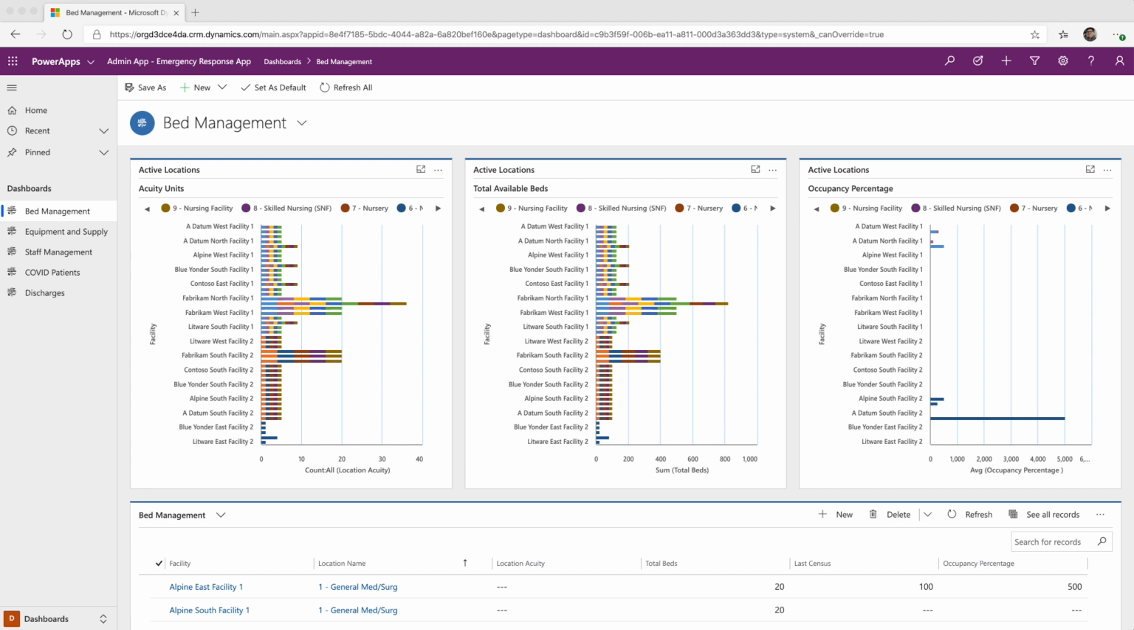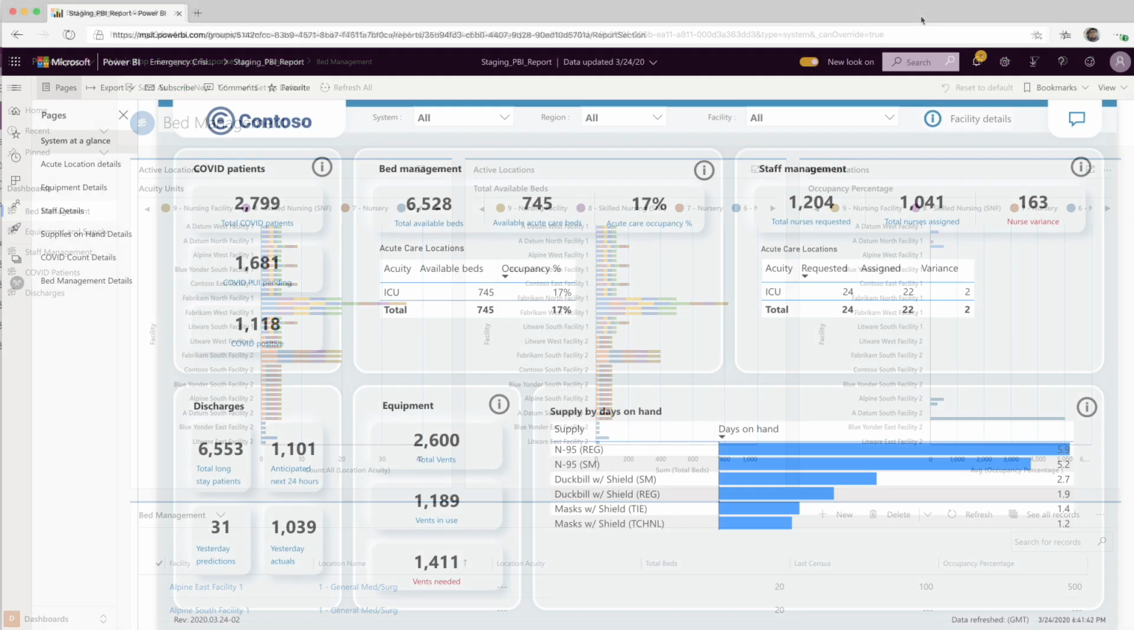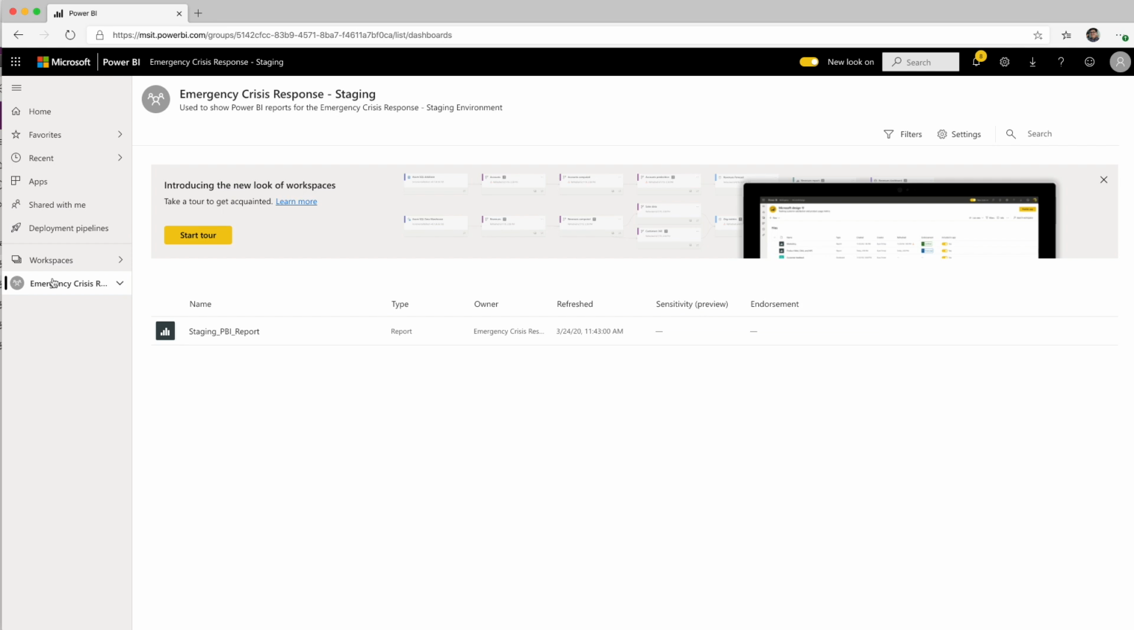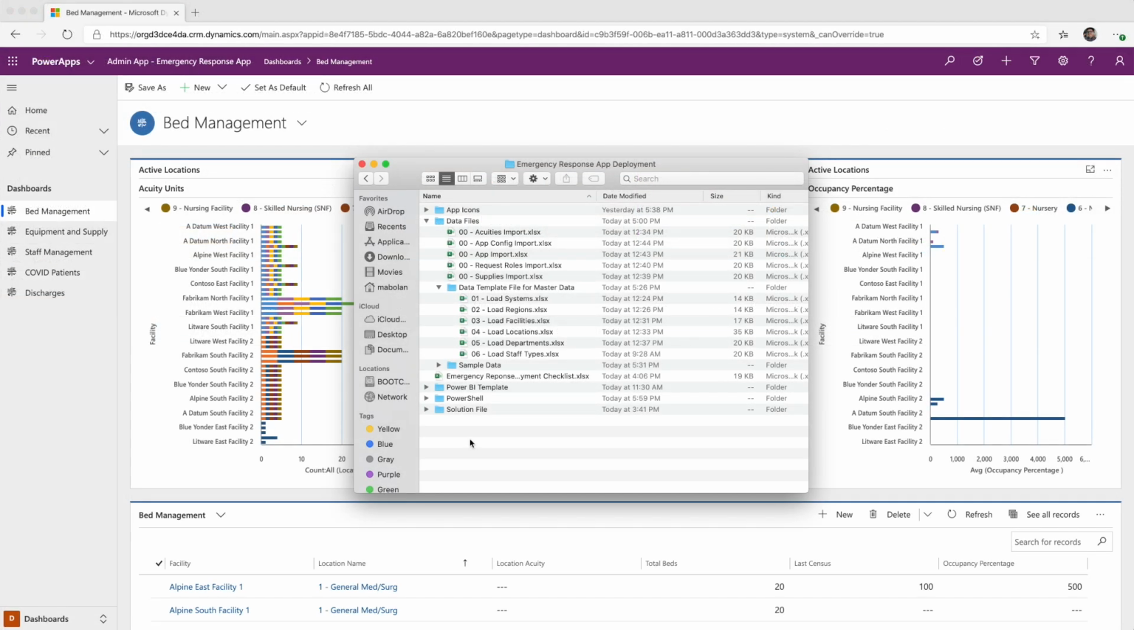If you want to take it a step further, you can also get insights using Power BI dashboards. This requires a Power BI Premium Capacity or Power BI Pro license assigned to the users accessing the reports. This also requires a workspace in Power BI for where you can publish the report. To get started, navigate to the location where you extracted the deployment package. Within the deployment folder, you'll find the Power BI template folder. Expand it and open up the Emergency Response app.pbit.